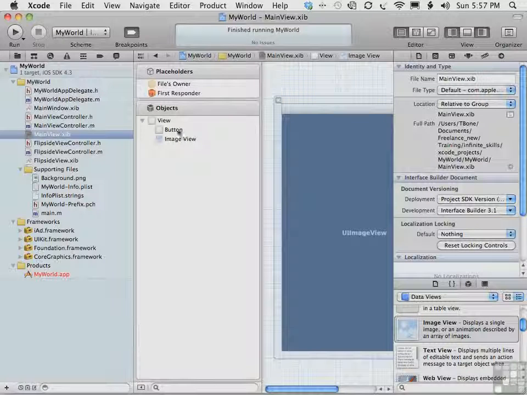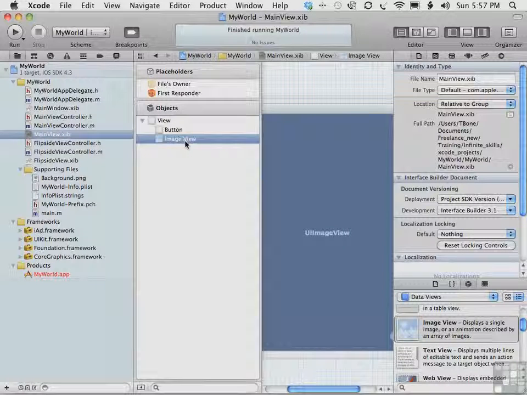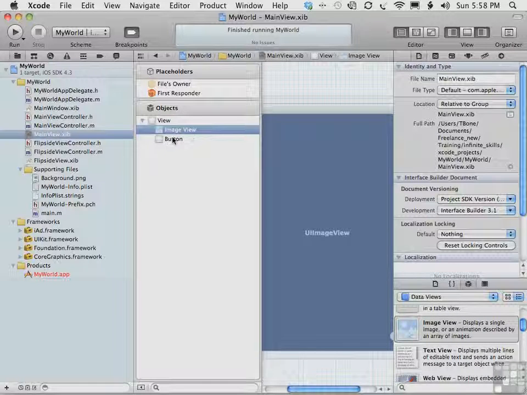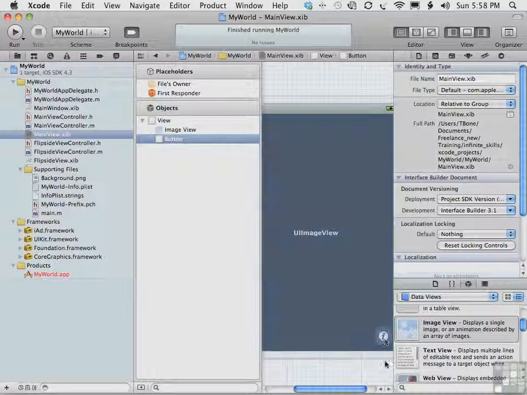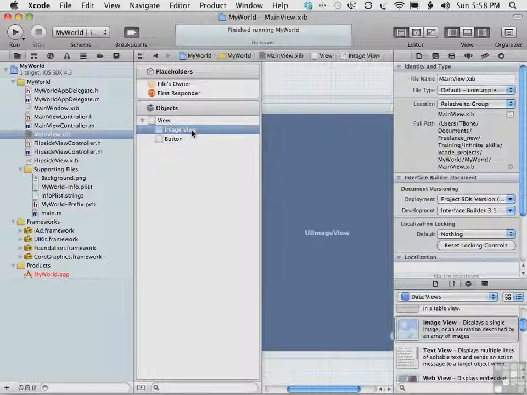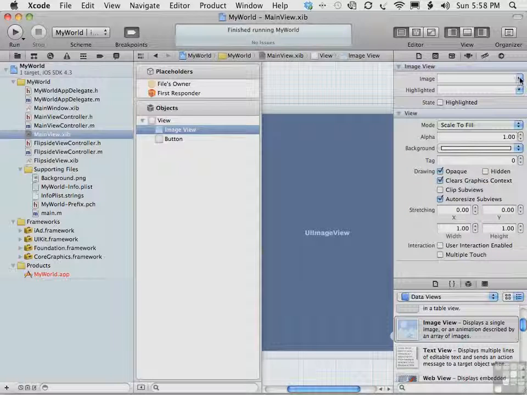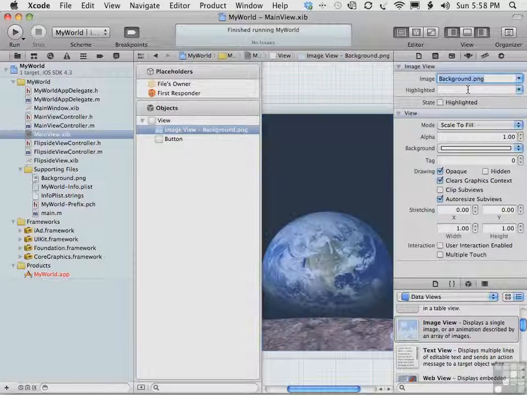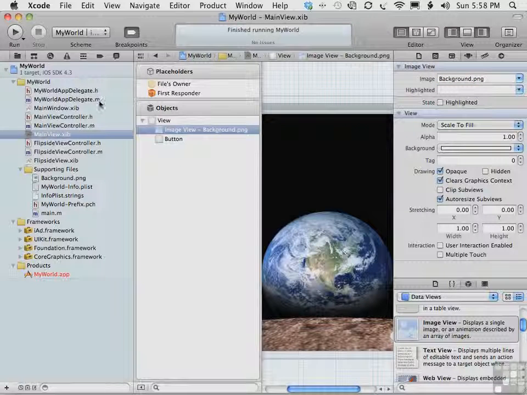Let's open the dock again, and we see that the image view is obscuring the button. So what we do is drag image view up, and now the button is visible on top of our image view. Now we select image view, we go to the attributes pane, and we assign it to background.png. Now we have our background view.